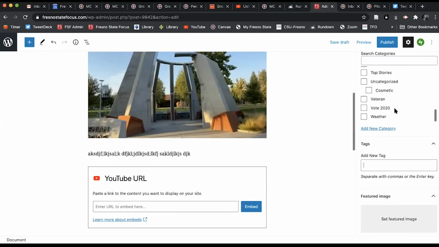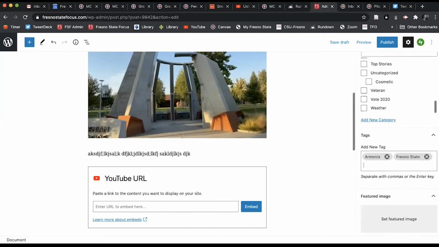So if this is a story about Armenia, you will use Armenia as one of your tags. If it's Fresno State, you will use Fresno State as one of your tags. If conflict is part of your story, you will add that in. So you'll add a number of tags. You don't have to go nuts. You don't have to put the hashtag sign in. In fact, don't do that because it makes it messy.